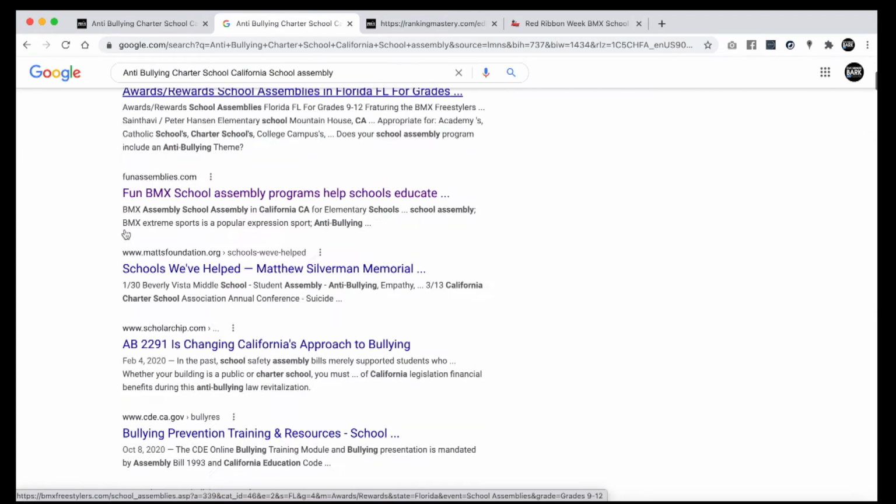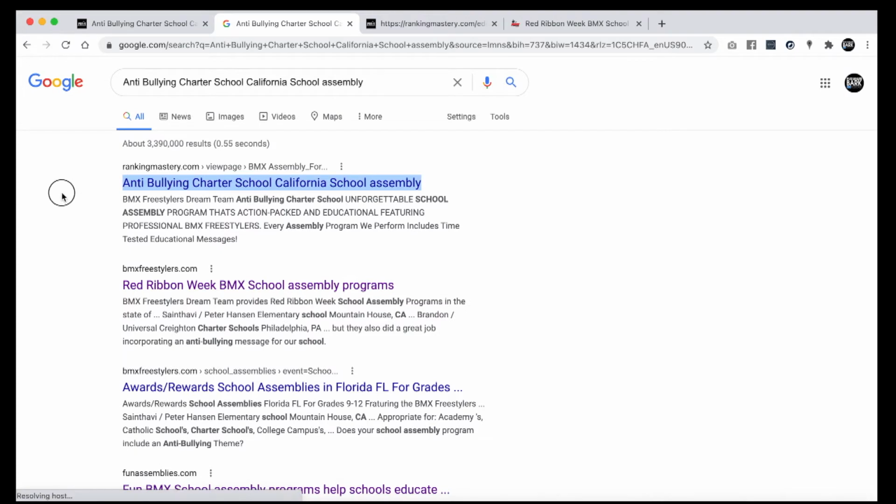Obviously, I'm already being found because I'm already using the software. So you can see that I'm being found for these specific keyword searches. So I know these are working out for me.